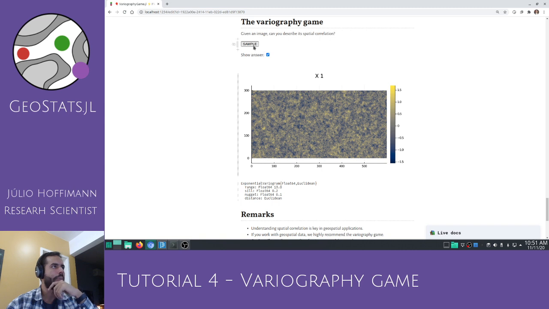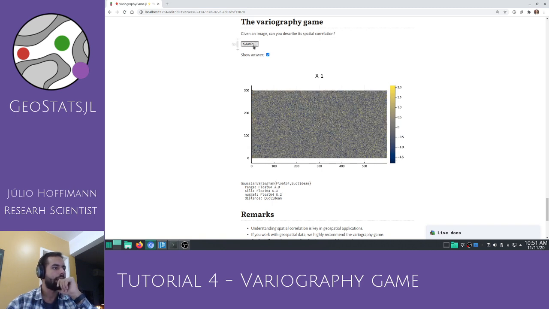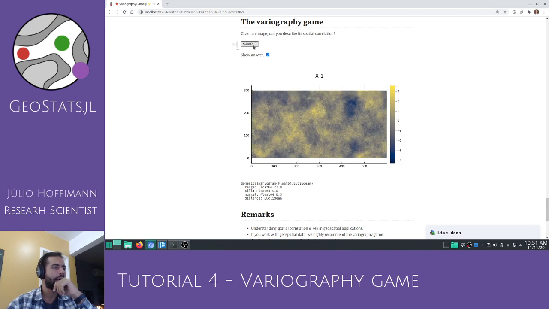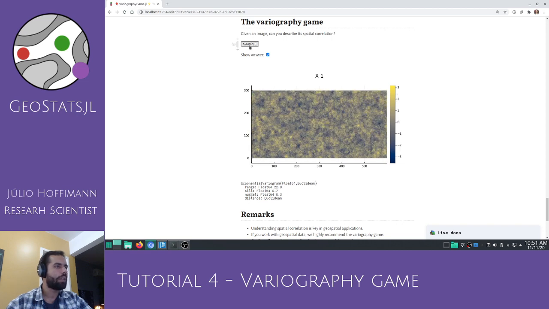So if I keep running, this is a Gaussian. This is a Gaussian with a lot of nugget. This is a spherical model, and as you can see, the blobs are usually, even though the range is 77, you have these small variations, but the blobs are more visible compared to an exponential model. Let's see if I find the exponential. And you see that the exponential model usually has this very small range property.